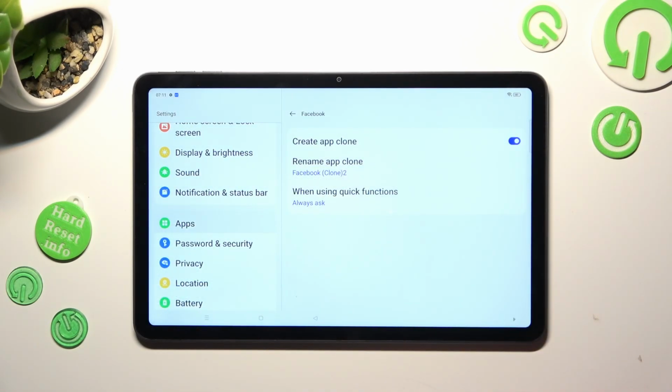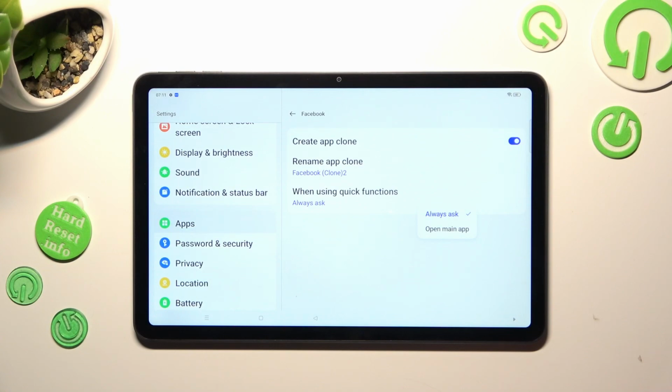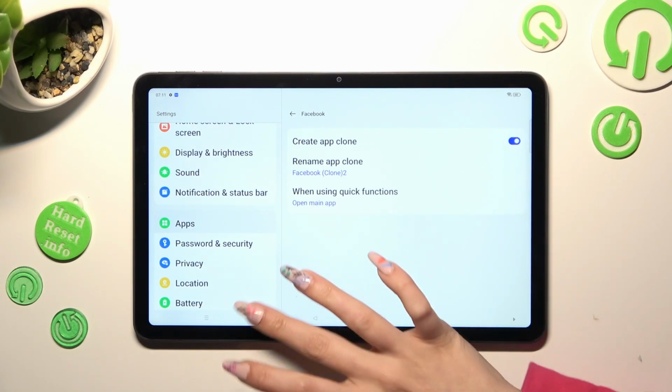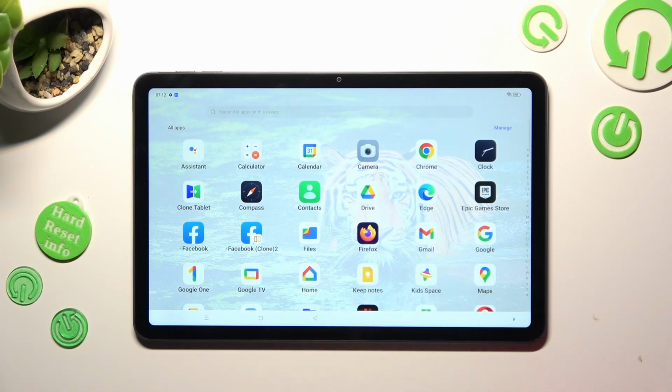You can also tap on When using quick functions and set up the best option from the available ones. In my case, open Main App. So now when I go back, as you can see, my Facebook was successfully cloned.